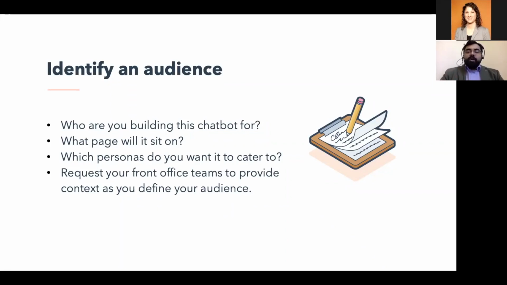Finally, you want to make sure you're talking to your different teams as you're building this chatbot. Your front office teams, your marketing, sales, and service teams, have been talking to customers. They've been interacting with prospects. They've been going back and forth. They actually know what people want. So talk to them.